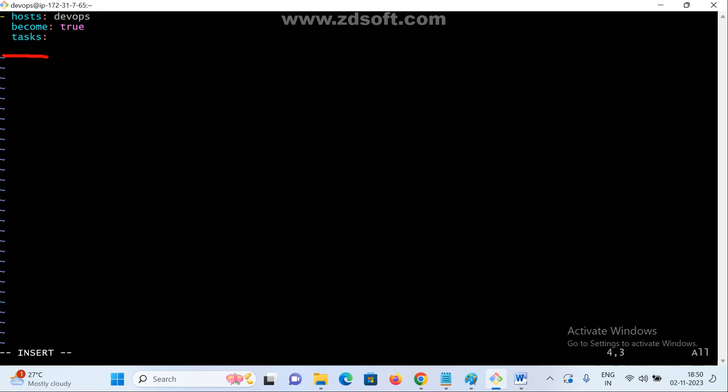Here I will give hyphen name: create files. Next, what is the module name? If you want to create, what is the module name? The file module, right? File module, and dest, the destination. We give one path, right?